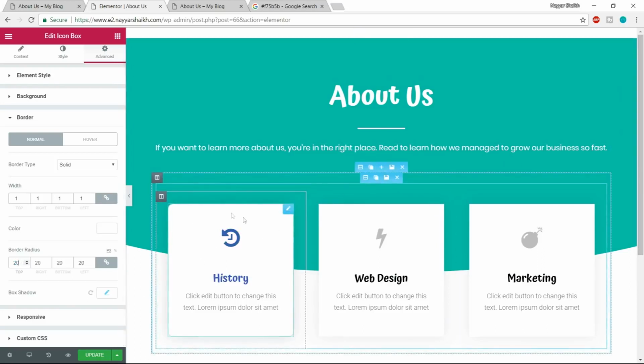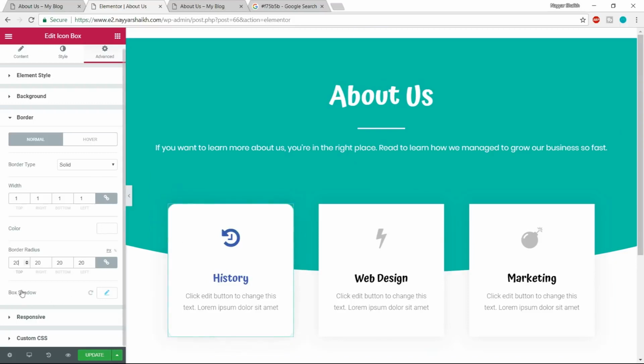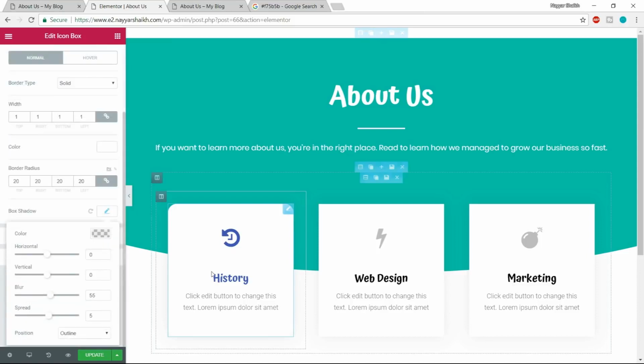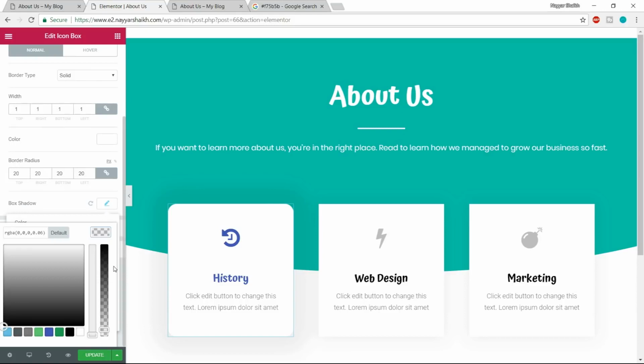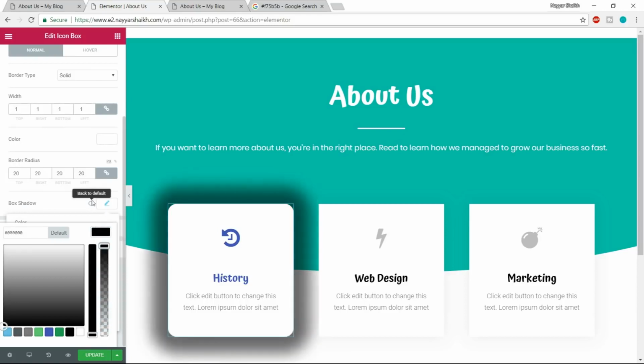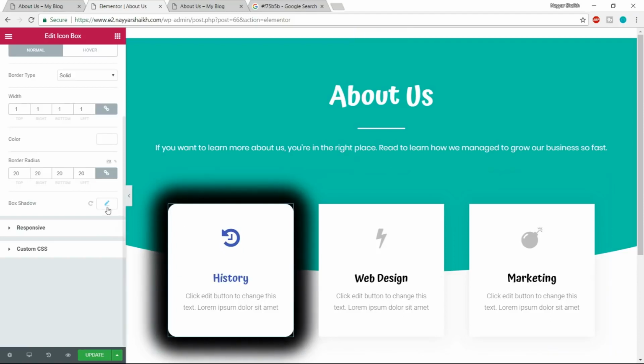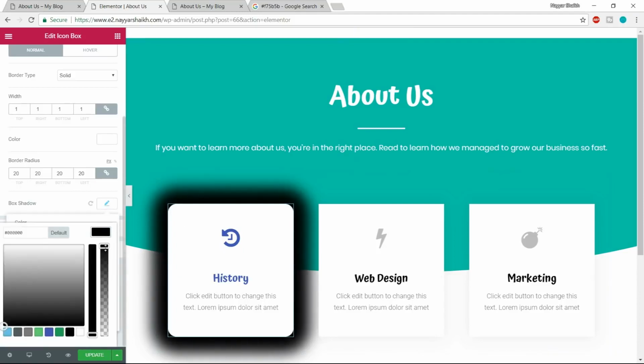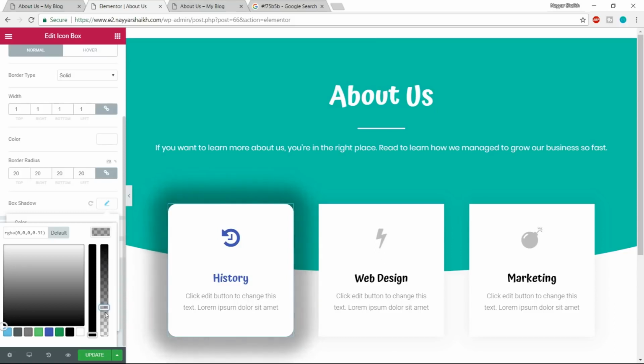Now we also have to add some shadow. So here if you see at the bottom it says box shadow. Click on this pencil button. Now if you want, you can increase the spread. When you increase this, the shadow will spread, and you can change the color of the shadow. If you want to make it a little darker, you can select something like this. Now you can see it more clearly, but we don't want something like this. We want something like this.